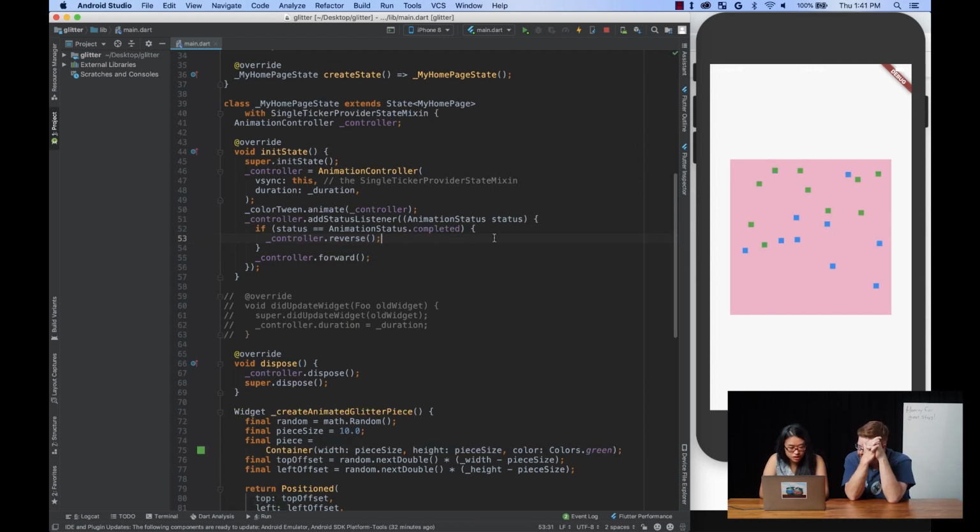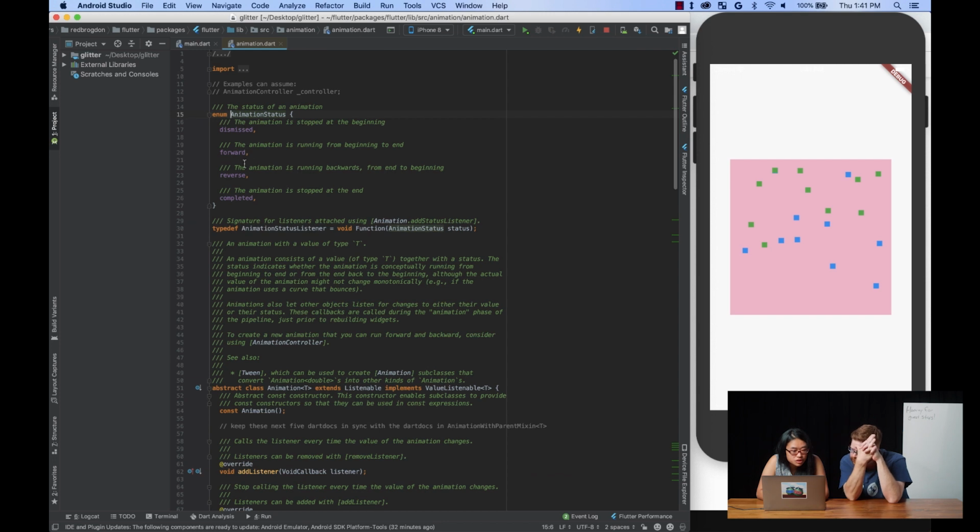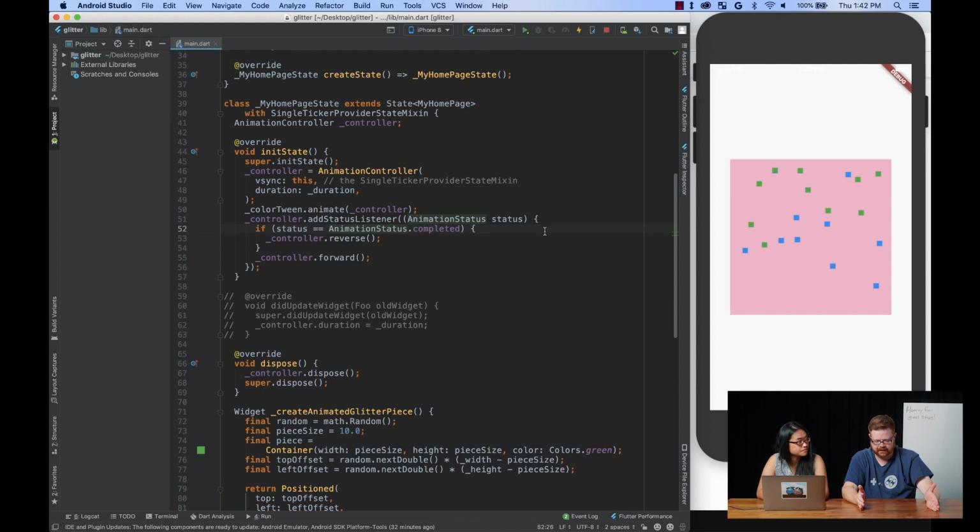So adding regular listeners is pretty nice for doing other things, like if you had another widget that needed to know when this animation was done. Yeah, so otherwise, let's look at the animation status here. So we have dismissed, forward, reverse, and completed. Dismissed. That's got to be it. Stopped at the beginning. Yeah, so dismissed. You've got dismissed on one side, and then you're moving forward, and then you get completed, and then you've got reverse, and then you got dismissed again. Right. Okay. So, cool. Let's try that.